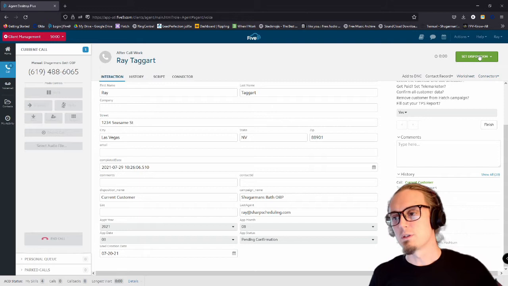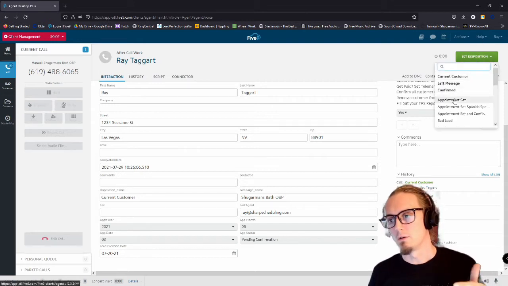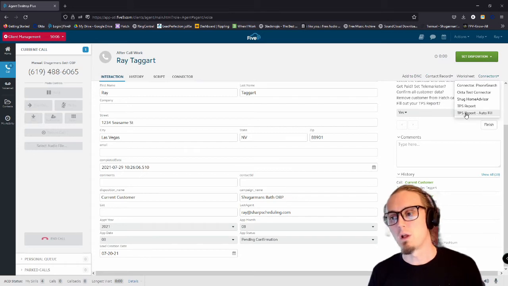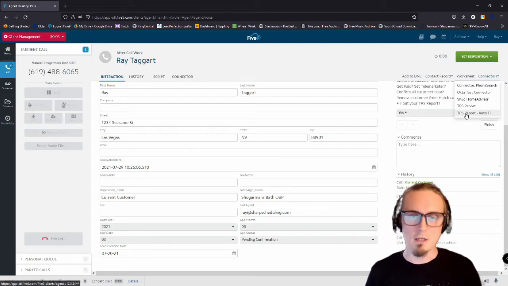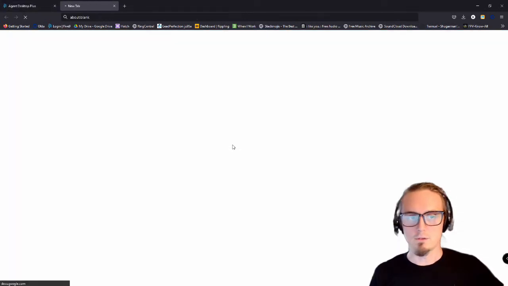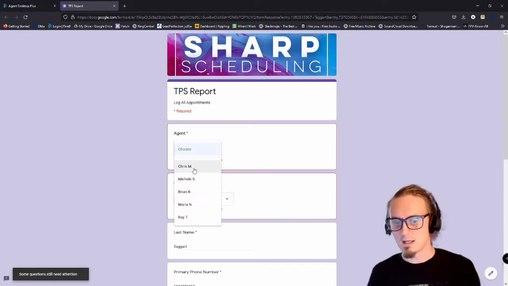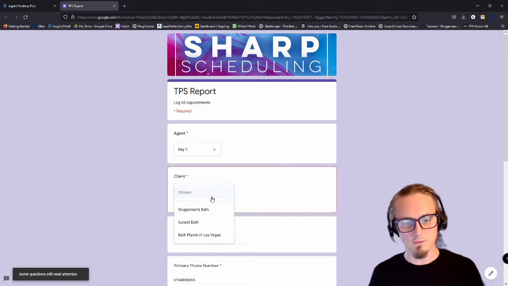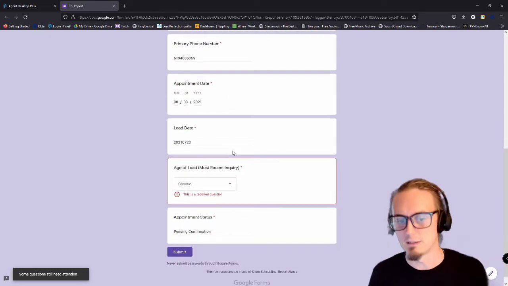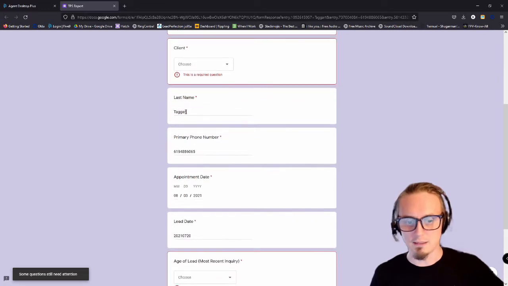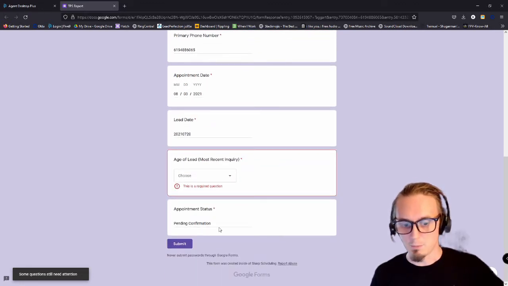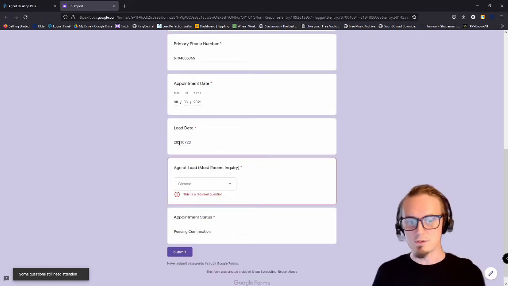Now, when you disposition this as appointment set or appointment set and confirmed, the connector will automatically launch. I'm gonna manually launch it. I didn't wanna change it on you guys right while you're in the middle of working, but this connector will automatically pop up. You still have to pick who set the appointment. You still got to pick the right client that it's for, but the rest of the data has been filled in for you. Then you're going to see that it automatically filled in the last name, phone number, appointment date, the appointment status, and then you can use this lead date.